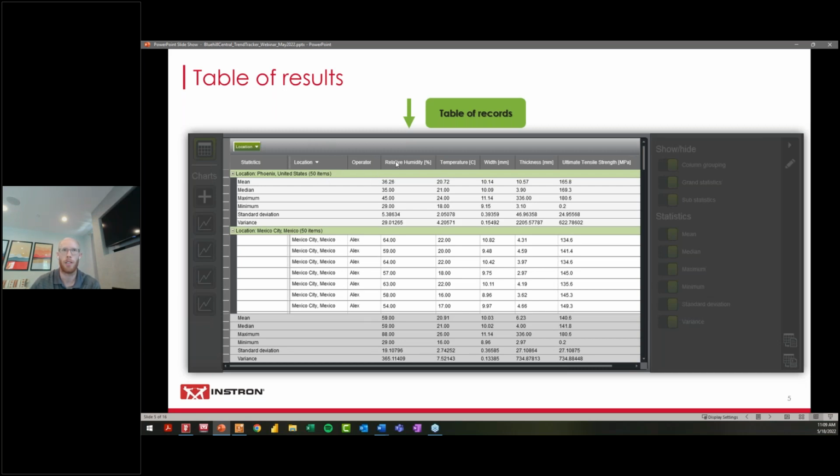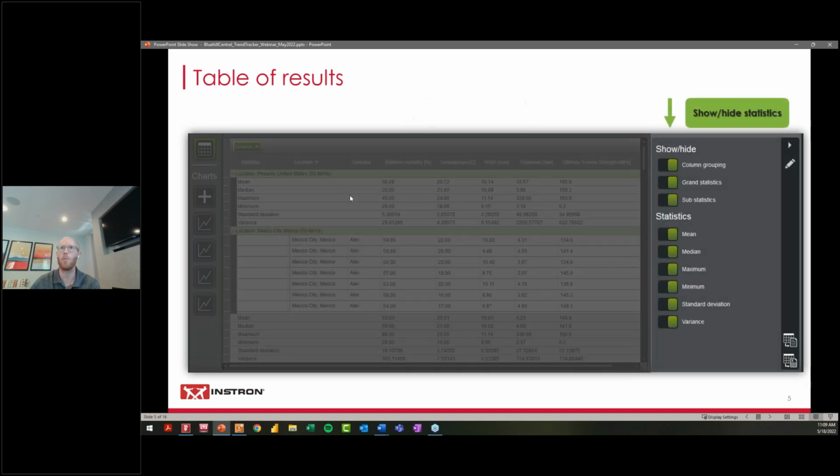Each column represents a particular test parameter. So you could have who's run the test, maybe dimensions, maybe different test results that you care about. This is presented in our table of records, and you're able to show or hide different things depending on what you care about. If you want the statistics associated with every single thing that's been returned, you can look at grand statistics. If you care about sub-statistics for a particular group of data, which we're going to get into, you can enable sub-statistics. And then there are some pretty basic fundamental statistic options that you can either enable or disable.